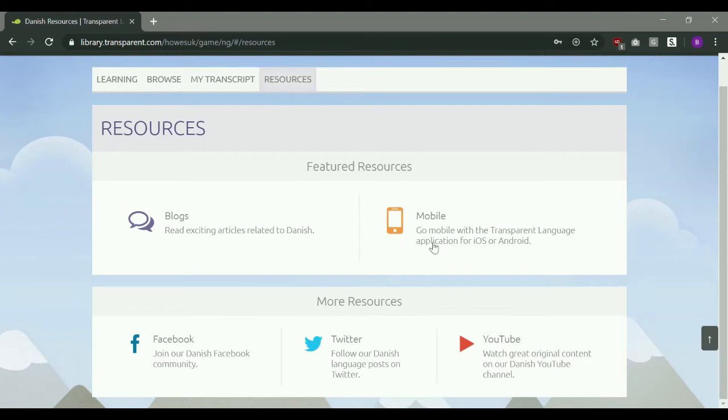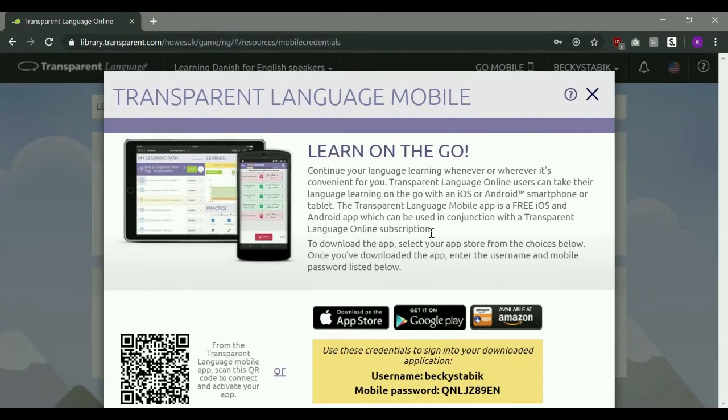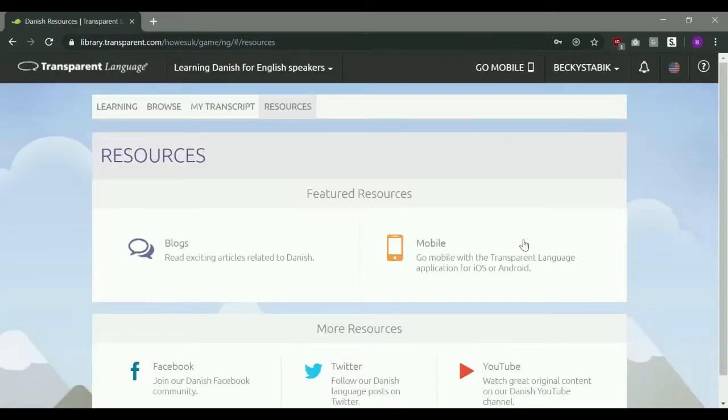However, every single language provides the mobile feature. So if you click on mobile, this is where you would go to pick up your mobile username and mobile password. Then go to Transparent Language Online in your App Store and download the Transparent Language mobile app. You can then log in using your mobile username and password to supplement your learning on the go. To move away from this box, just need to click the X in the top right hand corner to close the box.